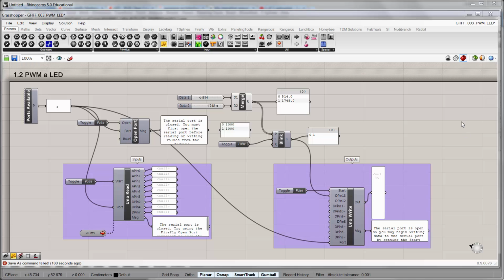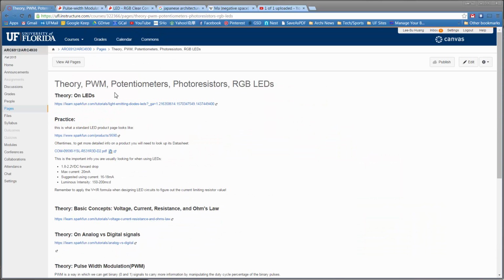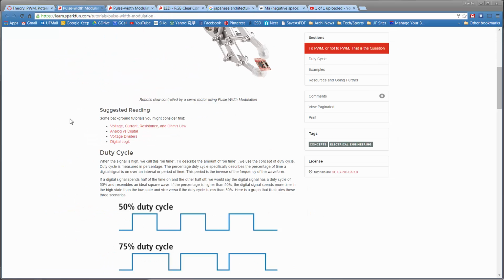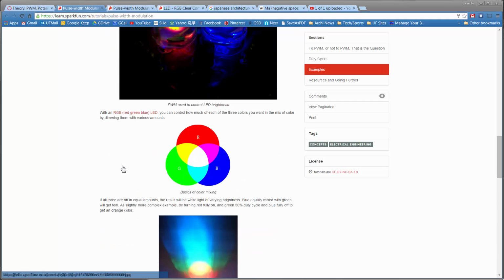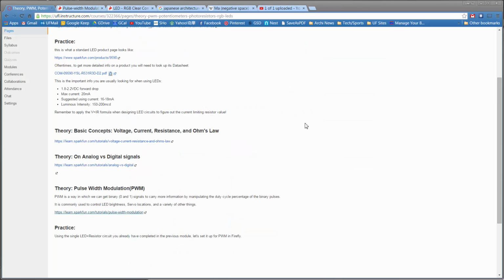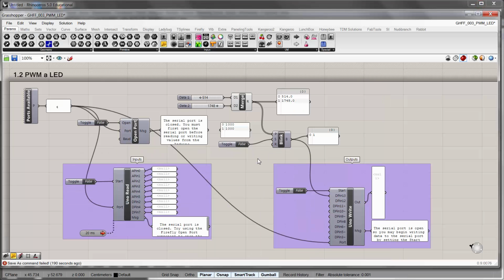Alright guys, in this video we're going to continue, but we're going to change our topic a little bit into what is called Pulse Width Modulation, or PWMing, in LED. In this week's module you'll see some tutorial on it and its applications, the theory background behind it. But on this side, let's take a look at what you have to do in Firefly.